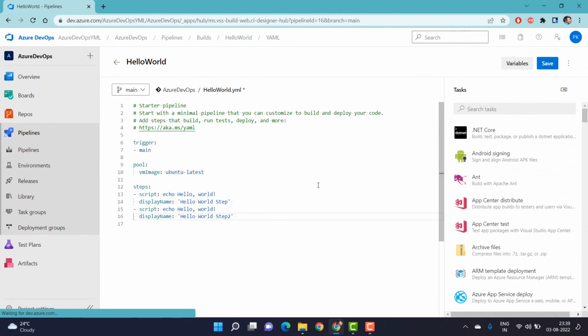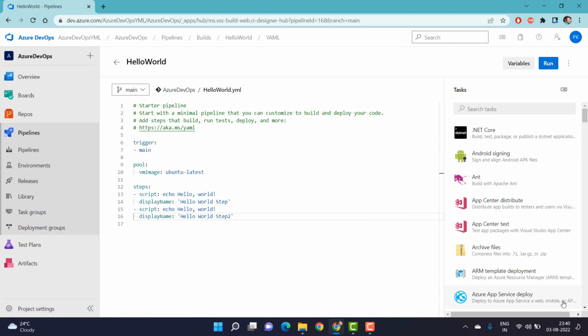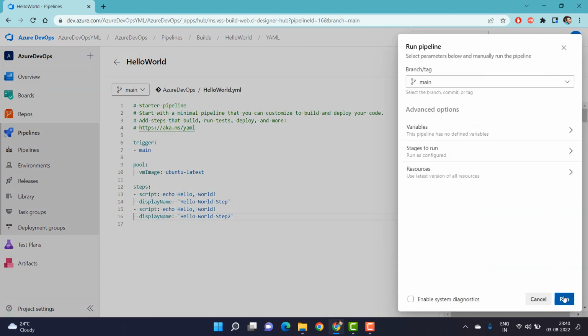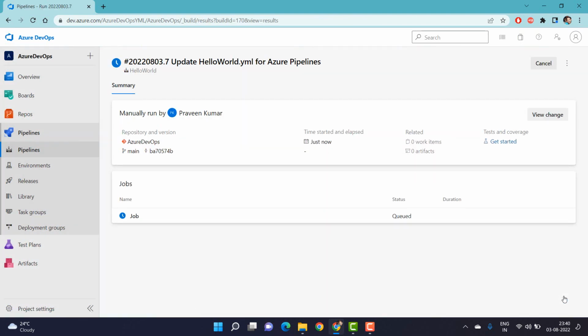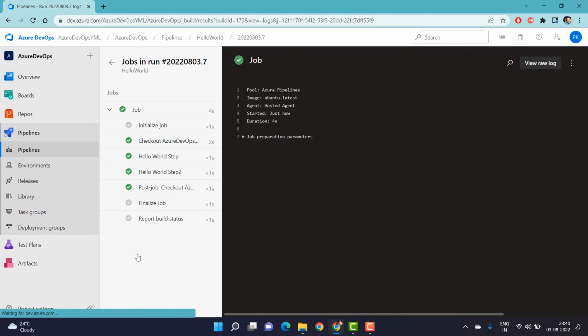For now, I'm just going to save this change. I'm directly committing the change to the main branch. Click on save and then I'm going to run this pipeline. Now click again on run button. As you can see here, the job is in queued state. Very soon it will start running and it will get completed. The job got successfully executed. Let me click on the job. As you can see here, we have two steps.